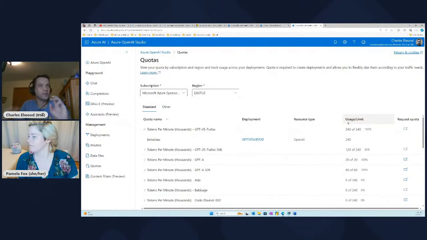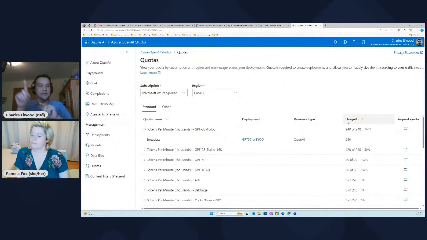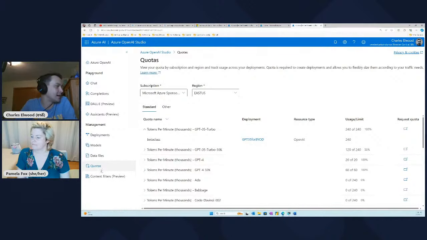Gotcha. So that's what you said about load balancing. You can then move to another one once you're hitting your limits. Got it. So it's super interesting. I didn't even know to look at this. And this is, you said, 240,000?